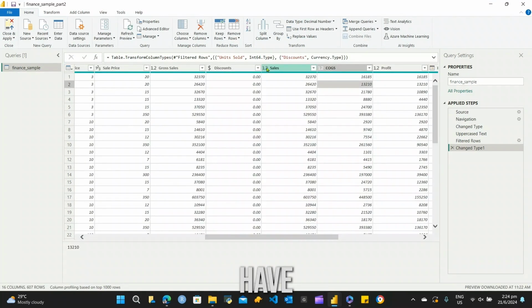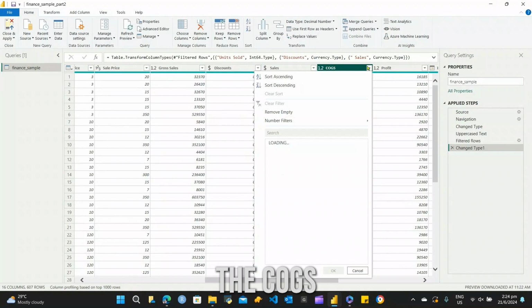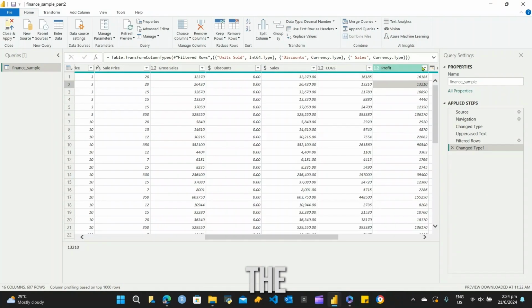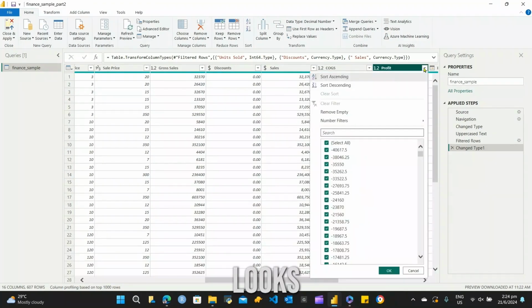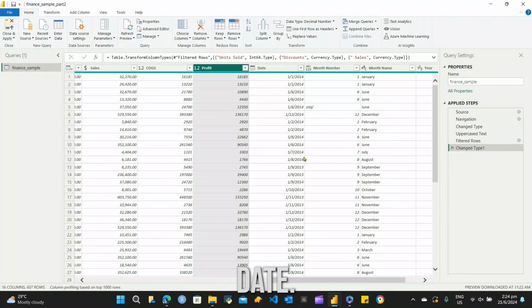The sales also have certain data inconsistency. I'm going to change it to fixed decimal number. The COGS look fine. The profit looks fine too. We're going to move on to take a look at the date. The date is actually a date data type.